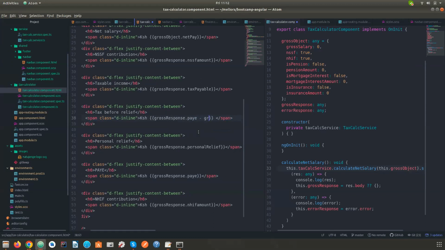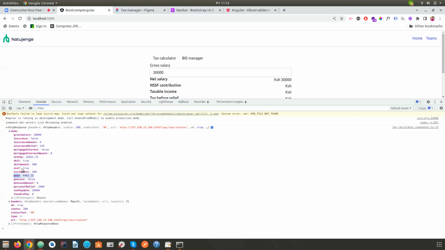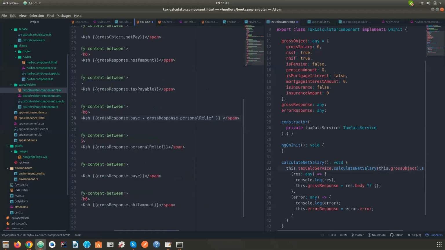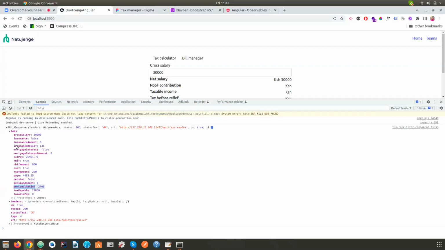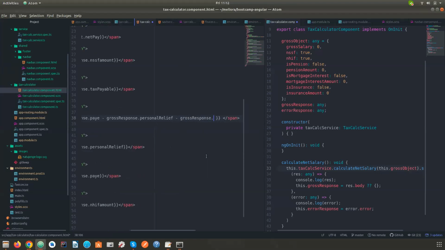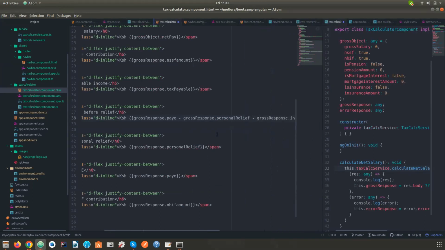Pay minus response minus relief. Yeah, the relief here. Personal relief. Minus NHF, or is it insurance? Yes, let's use insurance. Minus response dot insurance. Relief. Yeah, that's how tax before relief is calculated.